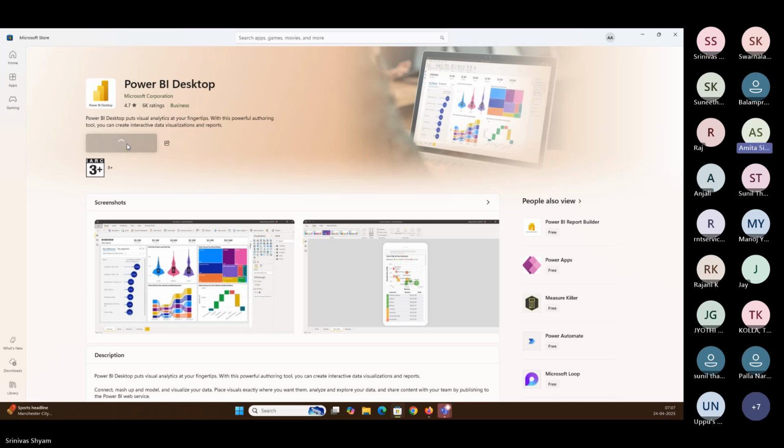Your screen is where you are showing. I'm showing, no? Can anyone see? Yeah, I can see it. We can see. Okay, let me rejoin. Okay, one second. Sure.